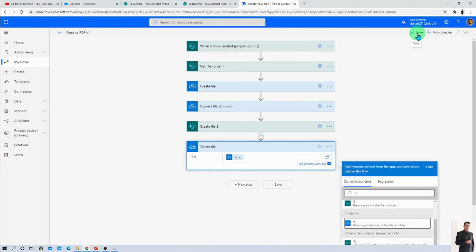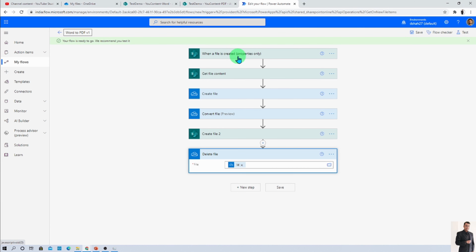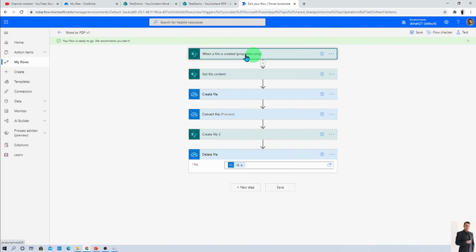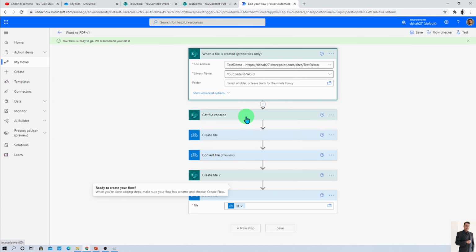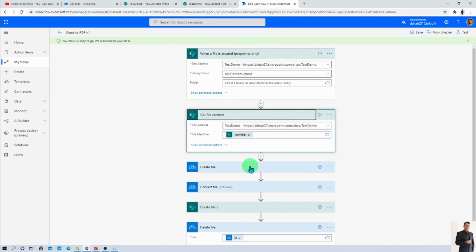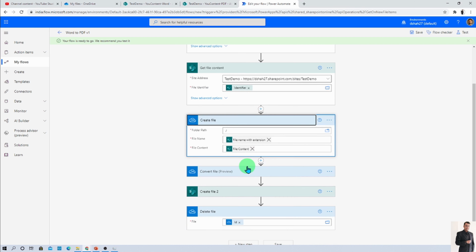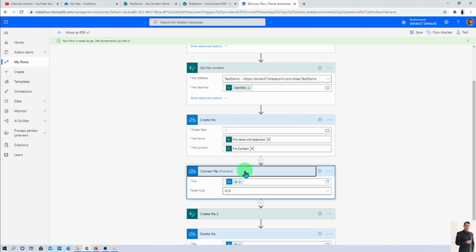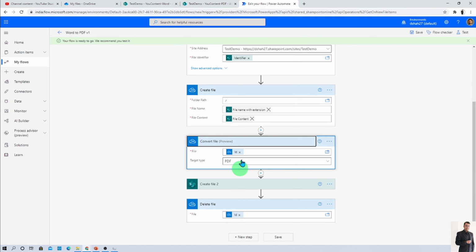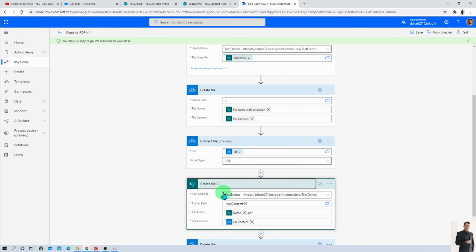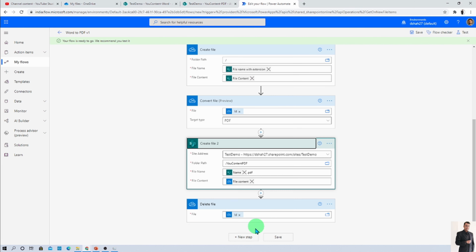Now let's save our flow. So the overall flow is looking like this. So whenever a file is created in our SharePoint document library, first of all we are getting its file content. After that we are going to create the similar file in a temporary location at OneDrive, and then we are converting that Word document file to PDF file using the convert file action. And at last, once the file is converted, we are storing the file content to our destination folder, that is the content pdf, and after that we are removing or deleting the file that was created in OneDrive on a temporary basis, right?